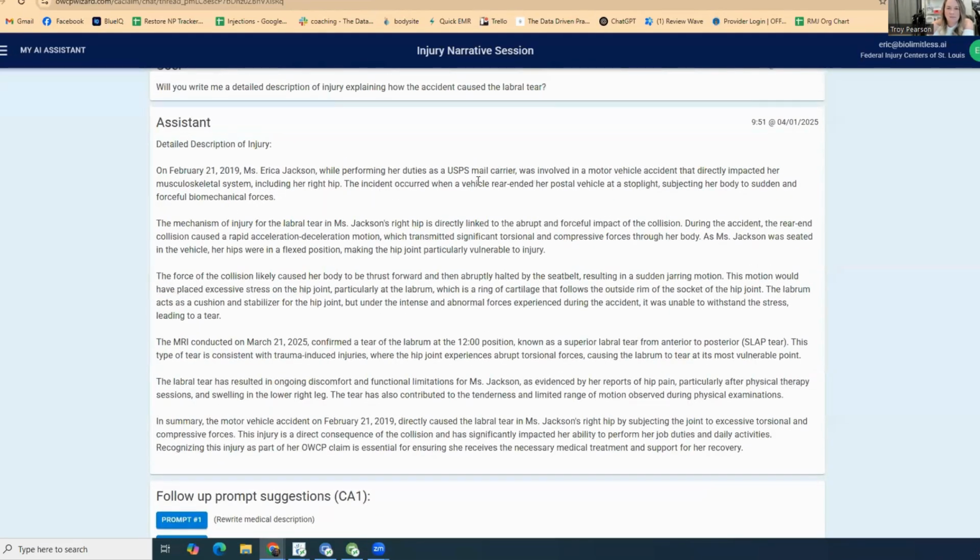On this date, while performing your job duties, you got into a motor vehicle accident. It just re-explains it. Mechanism of injury, directly linked to the abrupt forceful impact of the collision during the accident. The rear-end collision caused a rapid acceleration-deceleration, which transmitted significant torsional and compressive forces through her body. Her hips were in a flexed position, making the hip joint particularly vulnerable to injury. The force of the collision would likely have caused her body to be thrust forward and then abruptly halted by the seatbelt, resulting in a sudden jarring motion. The motion would have placed excessive stress on the hip. We'll just put did, particularly at the labrum, which is a ring of cartilage.